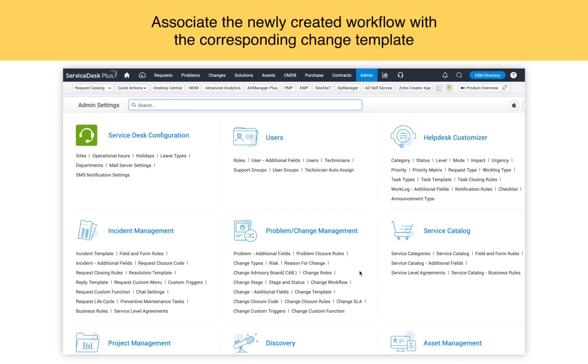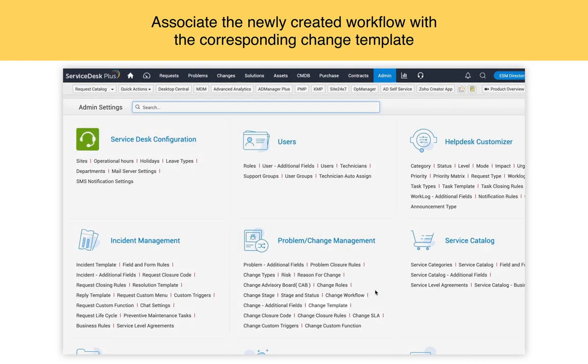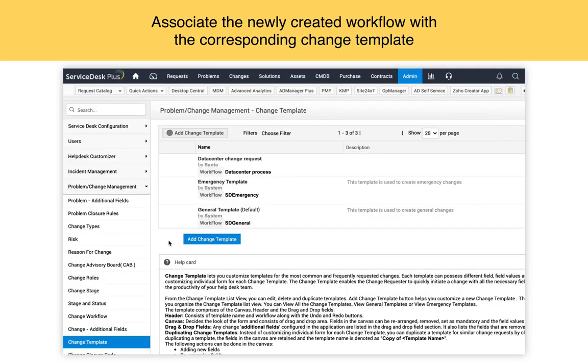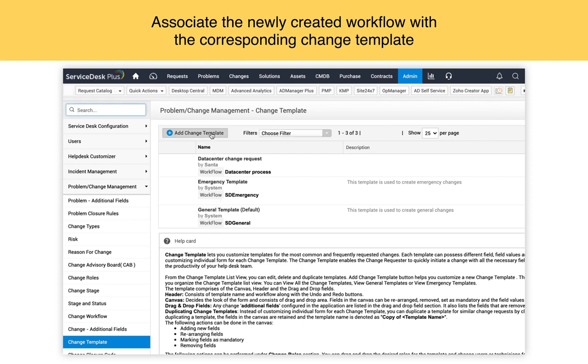Associate the newly created change workflow with the corresponding change template. So under admin, go to change template, and you can edit an existing template and associate the workflow to the corresponding template, or you can create a new template and map the workflow.